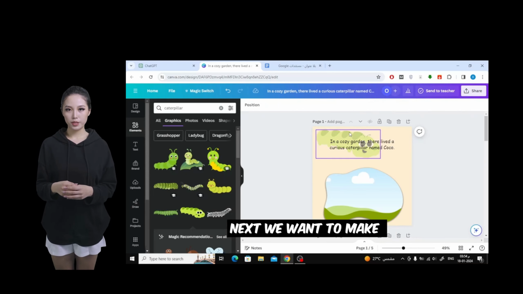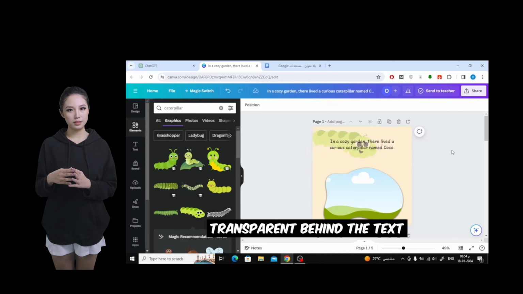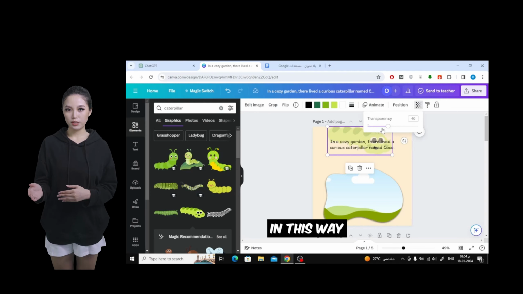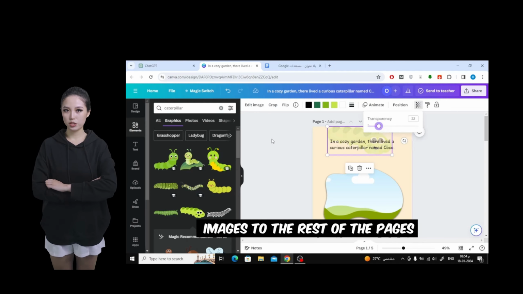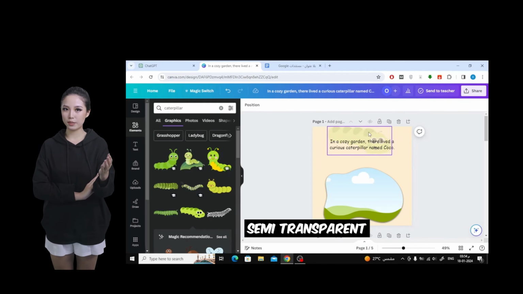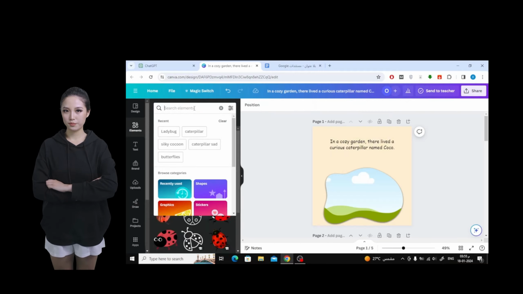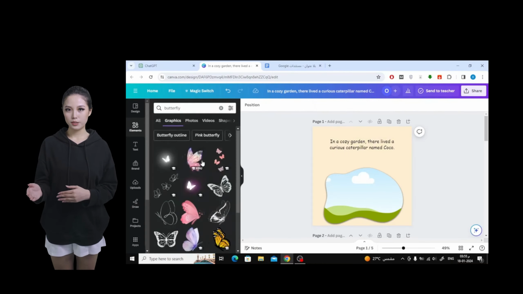I will then add a picture of the caterpillar in the Element section. There are a lot of images ready for use. In case the image generator is not working well on the next page, I will create an image of butterflies flying in the garden.